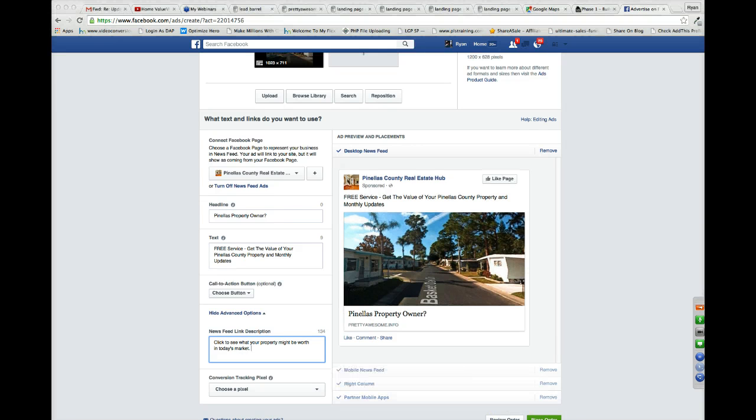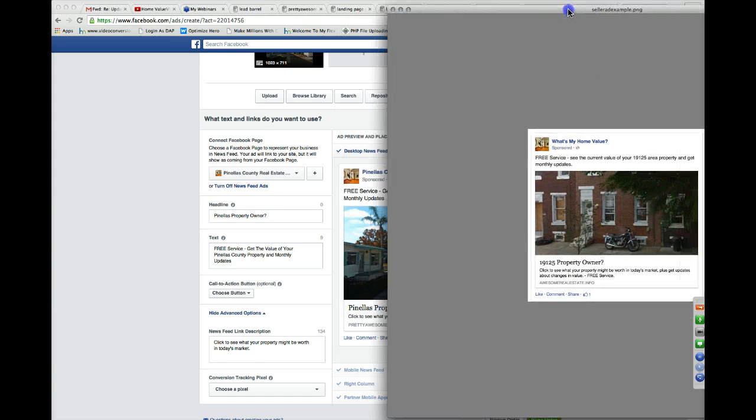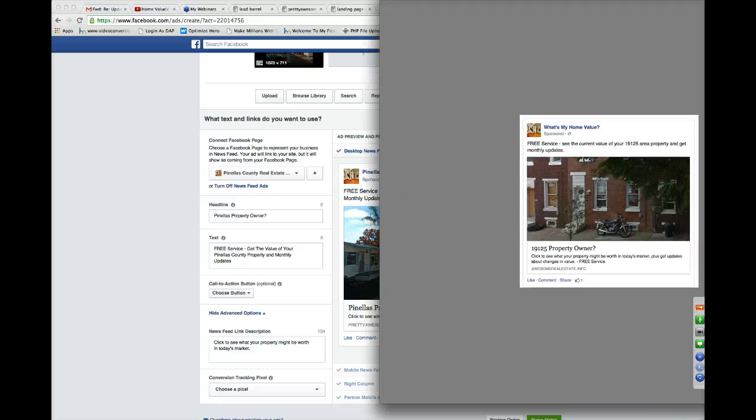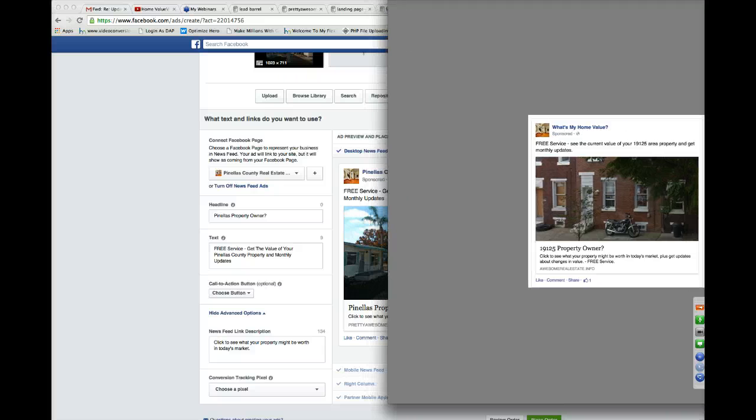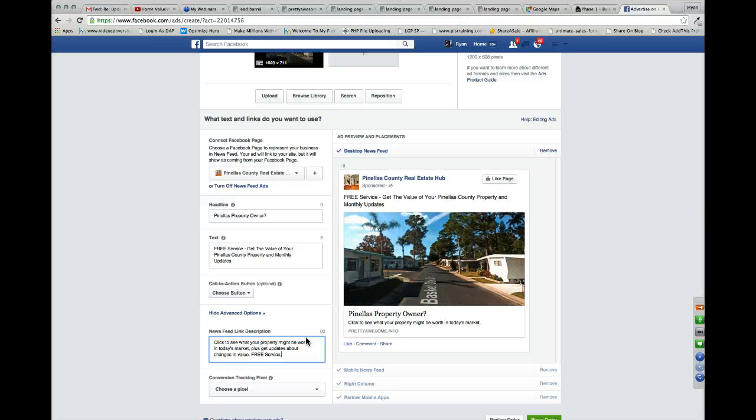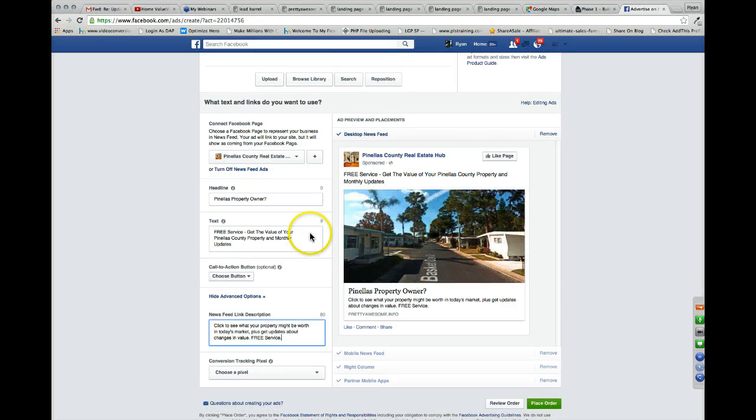If there's any value we can provide for you guys in terms of you being members, I know this ad works really well. Just copy it. Don't try to deviate. Plus, get updates about changes in value. Free, capitalized, service. Because this might save you $100 over the next few months if you're running a lot of ads, just to have the right copy here. So I think this is looking pretty good.